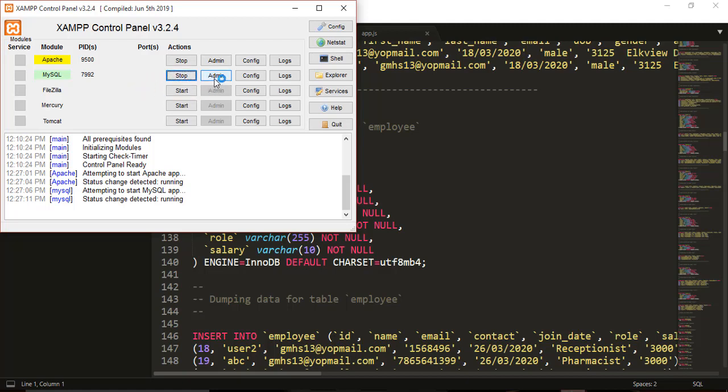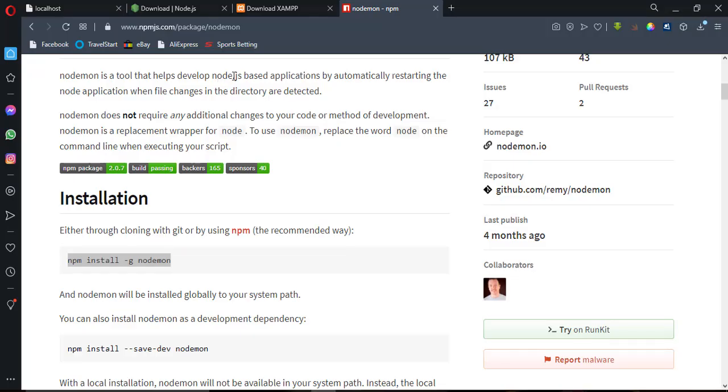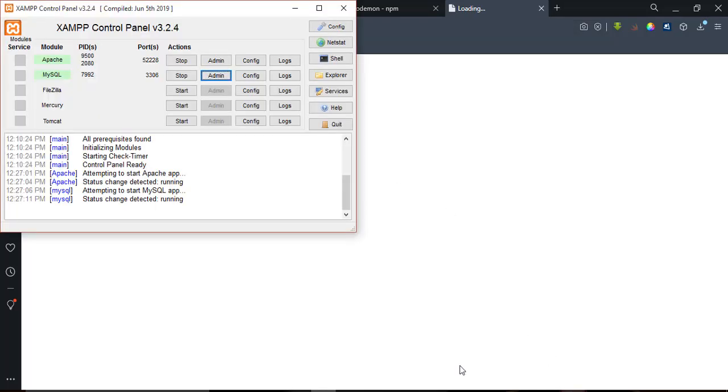Having started MySQL, just click on this admin here. It's going to open in your default browser, and it's going to open phpMyAdmin. Inside this phpMyAdmin is where we are going to create our database. Don't forget, if you don't start Apache here, you will not be able to start the MySQL database, so it is the first thing you need to start. Once you start it, your phpMyAdmin will be able to open and run successfully. Don't get confused on that.